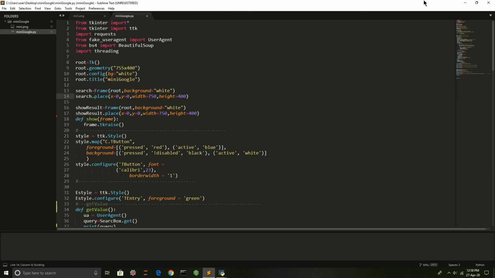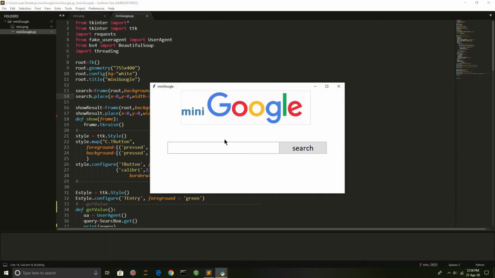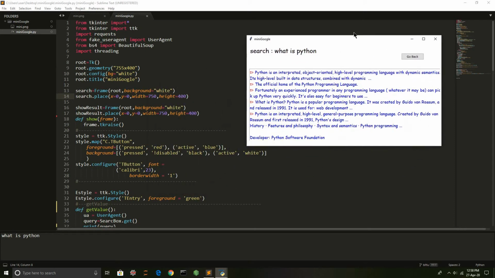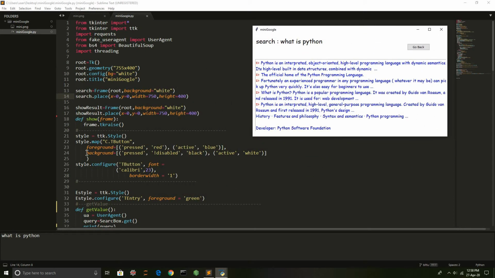So this one is the search frame, and when I write any question, like what is Python, then this is the show result frame. And this style code is used to give a style to the button. See, when I hover on this button, it shows me blue color. When I click on this button, it will show me red color.